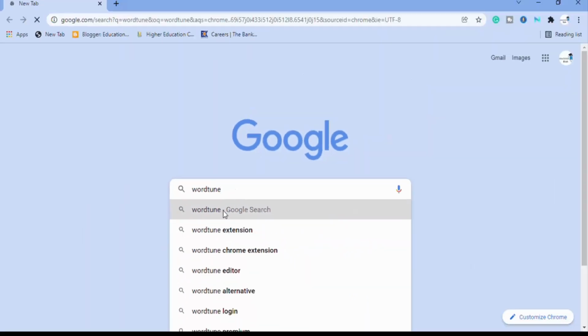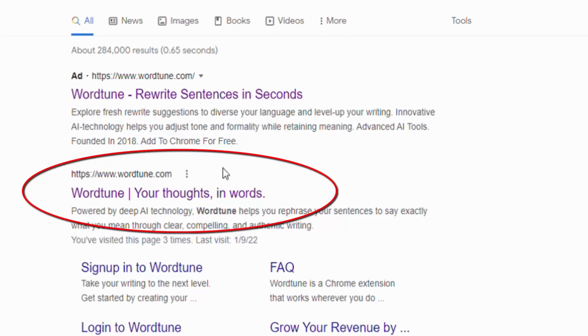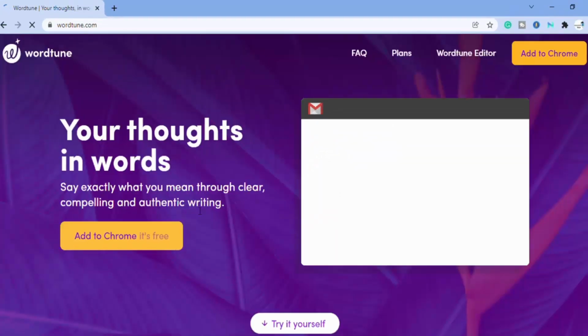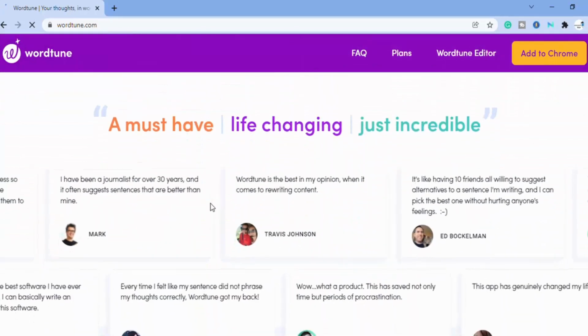Click on WordTune. Now you can see the page. Click on the second link. Now you can see the site. Here you can change the paragraph and this particular site will help you in paraphrasing particular content. Now you can see the paragraph.